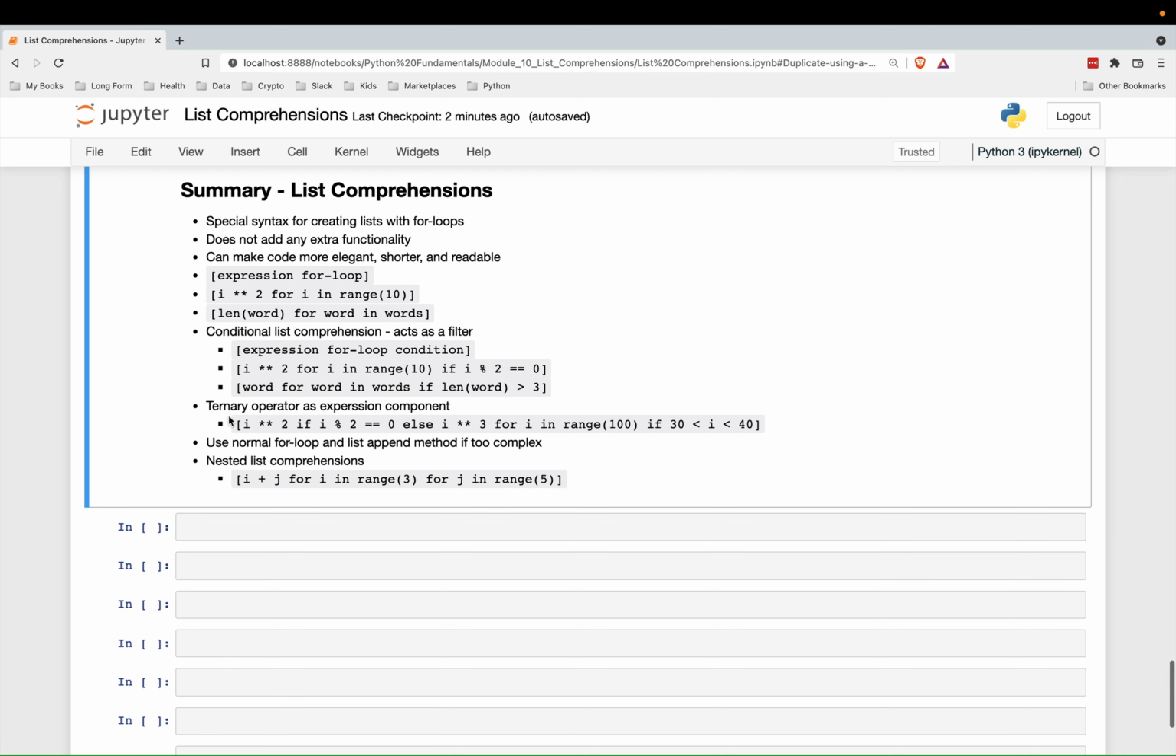All right. The ternary operator can be used inside of a list comprehension as the expression component. So here is a ternary operation over here. So this is if you want to make your list comprehensions a little bit more complex. This is where you want to have a different outcome based on the current value of the item in your iterable. So here we will square the integer if it is even, otherwise we will cube it.